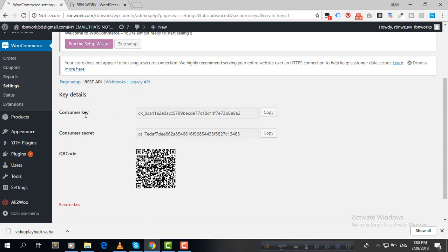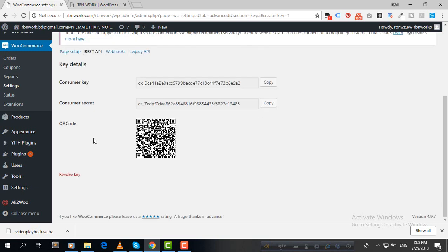So the first one is the consumer key, and the second one is the consumer secret. We can also see a QR code here. So hopefully, if you are looking for creating a REST API key, this video will help you.